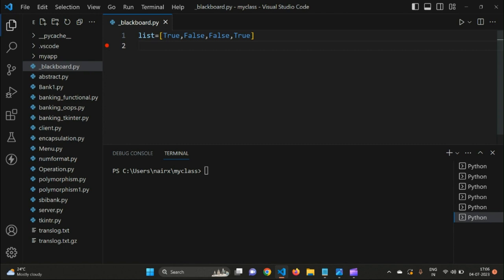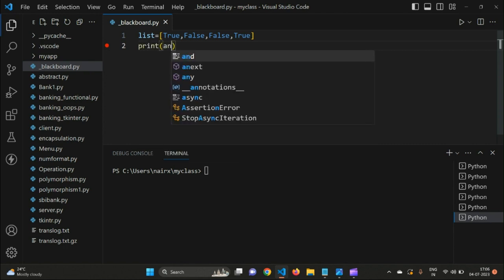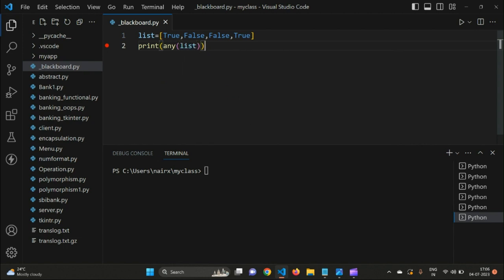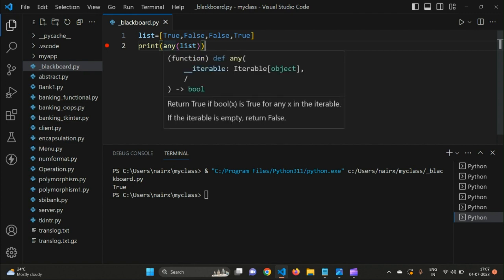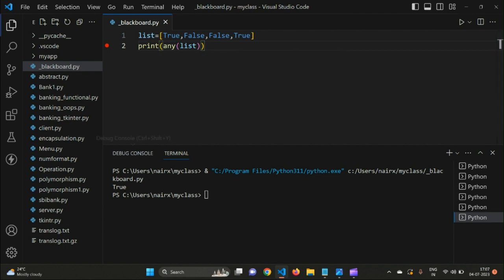Now, if I simply print any of the list, both the functions, any and all, are going to return either true or false. The any function will return true if at least one of the items in the list is true. If I run this program, you see it is returning true because there are two items which are true in this list, so that satisfies the condition of any, and that's why it is printing true.